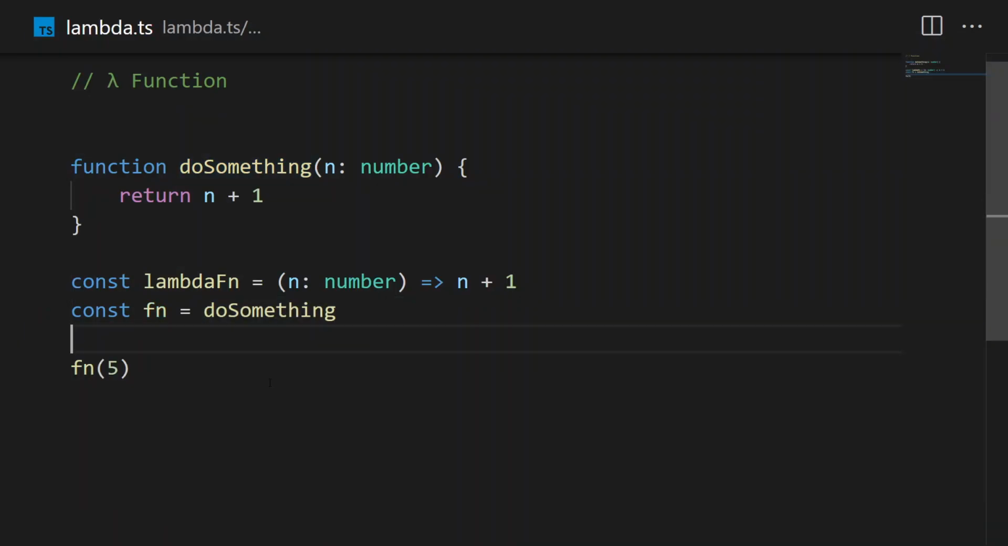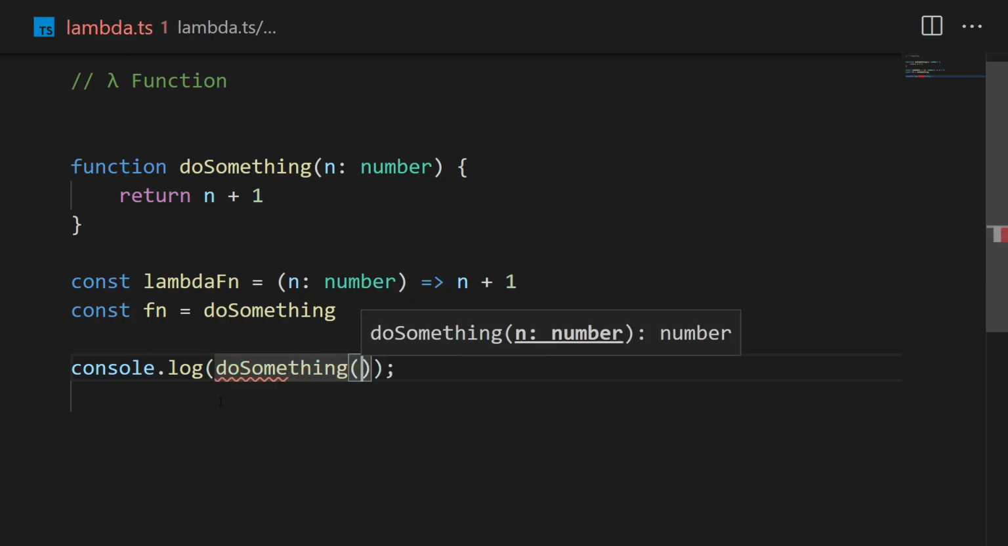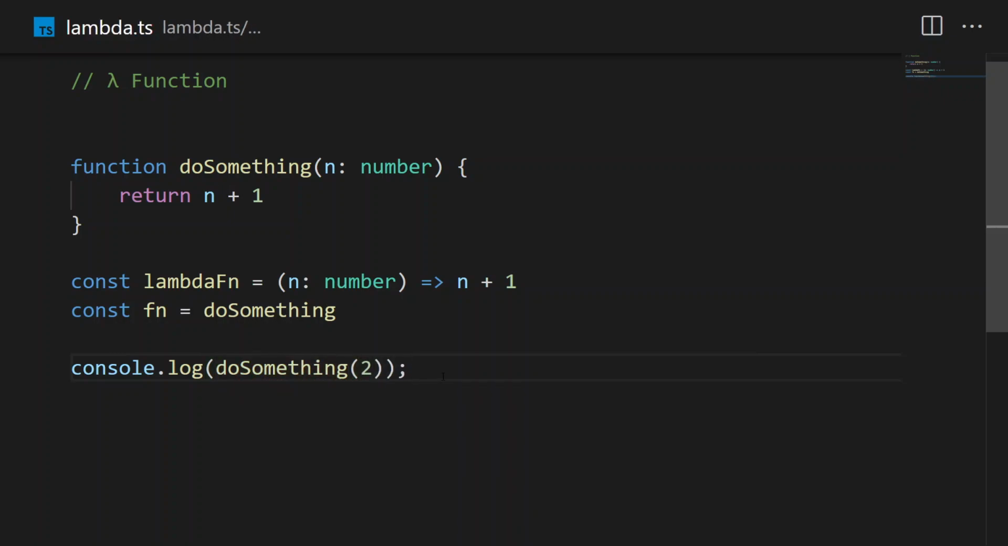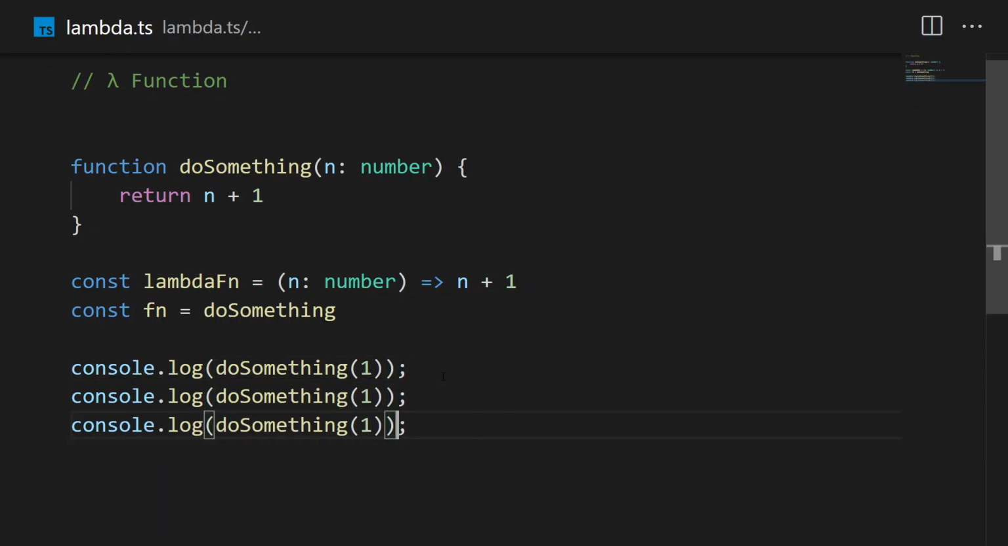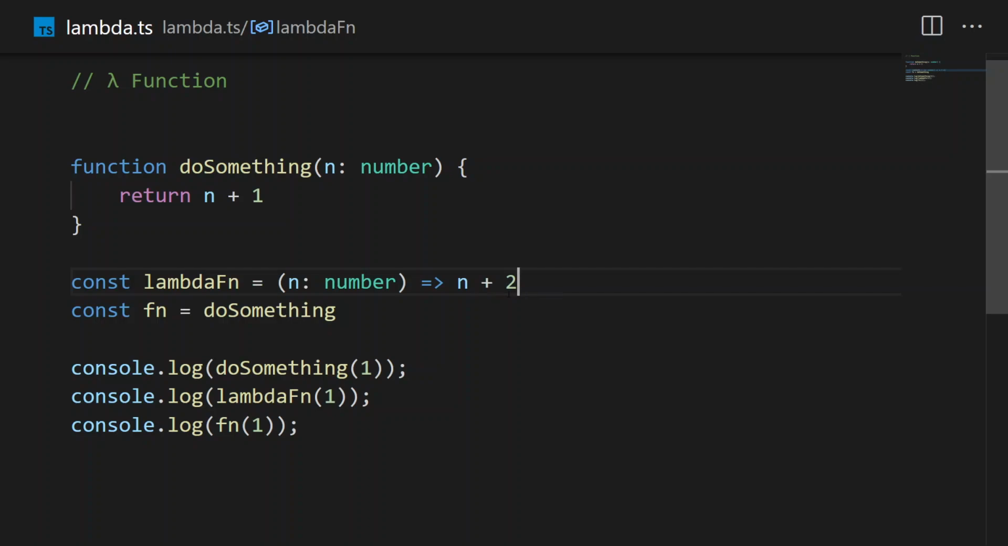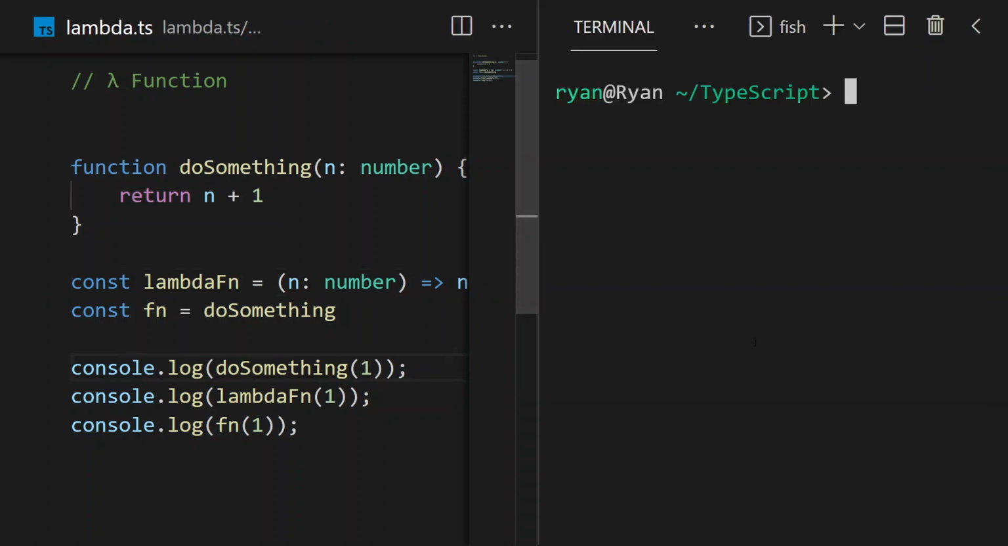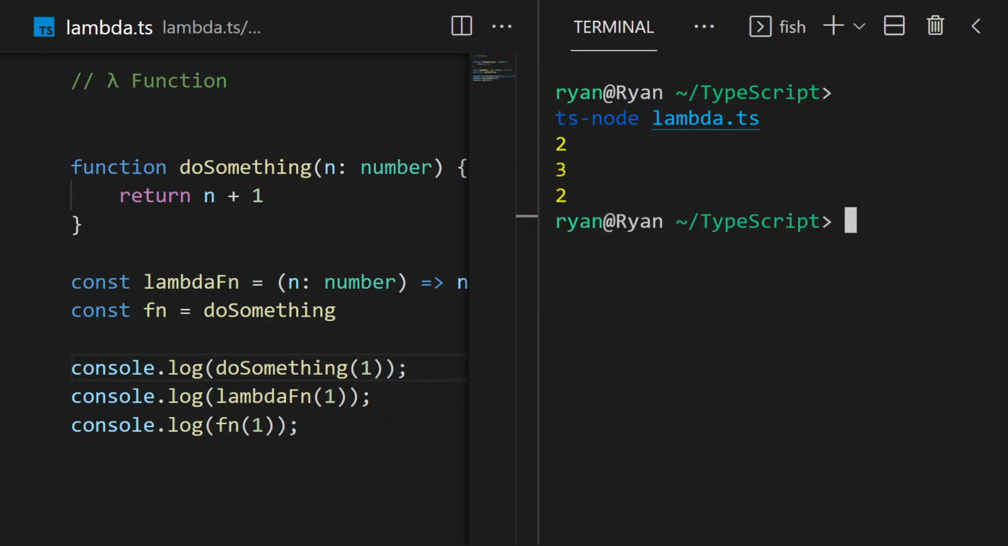Pretty much the way that you would use a lambda function is just as normal. So I'm just gonna give an example here. I'm gonna log do something, and I'm gonna pass in 1. Then I'm gonna repeat the same thing with the lambda function and the variable which I passed do something with. And to make it more interesting, I'll just add 2 to this one. And now if I run this program, then it would give me 232.